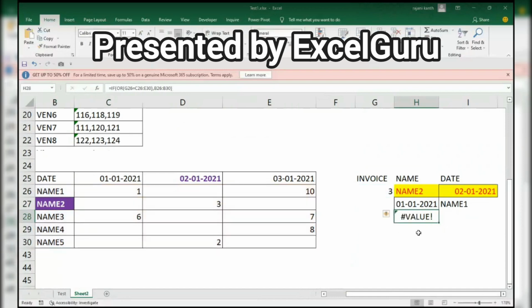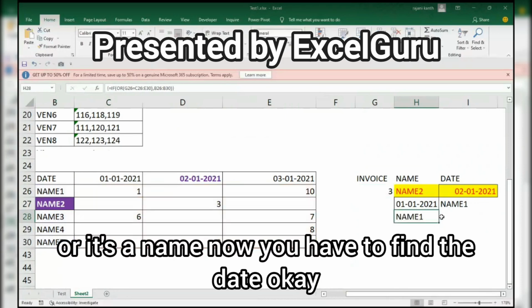Enter. Control Shift Enter. Okay. Now, one second. Now it's a date or it's a name. Now you have to find the date. Okay.